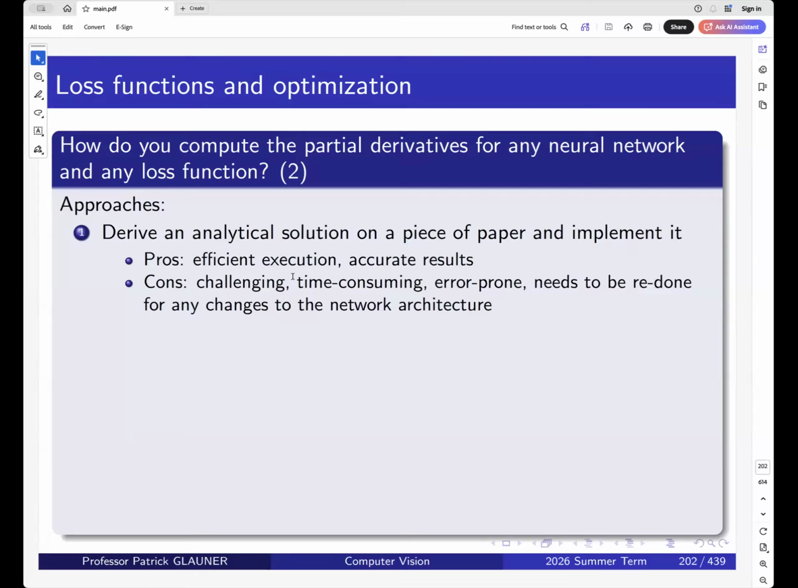The challenge is this is very time consuming. Probably it's very error prone too, and it needs to be redone for any changes to the network architecture. We want to innovate, try a lot of different networks, test them, break them. So probably that's not the right approach. Yet, if we have them, the execution is quite efficient and we get accurate results of the partial derivatives.